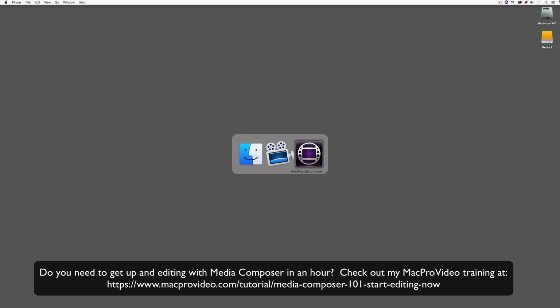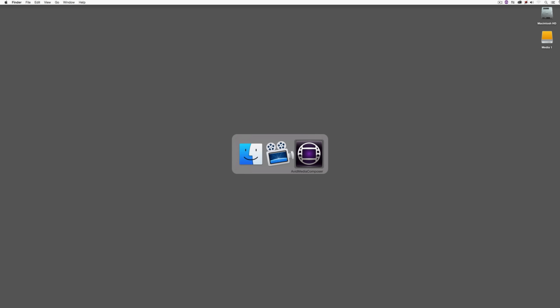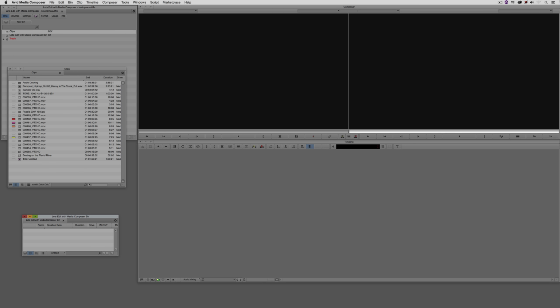Okay, so let's Command and Tab into Avid Media Composer, obviously Alt and Tab for all my Windows friends out there. And let's get started right away by talking about the source browser.